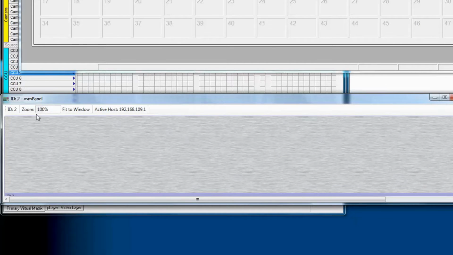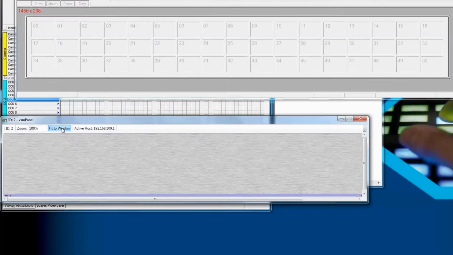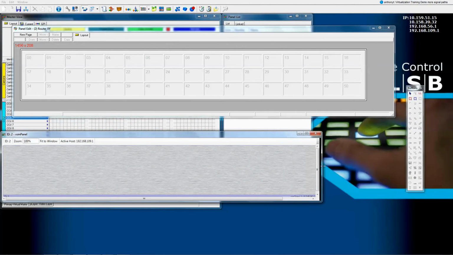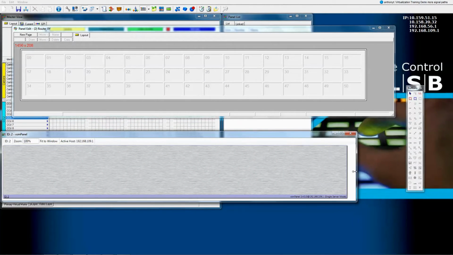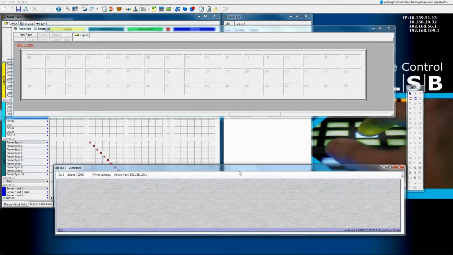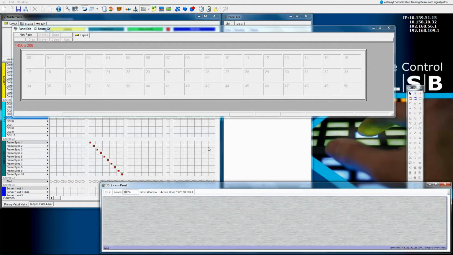In VSM panel, one handy feature is called the Fit to Window option, and when we click it, the panel automatically scales to the size of the window frame. You'll find this is very useful when dealing with multiple panels on the screen at the same time. If you do not select Fit to Window, the panel size in the frame will be its native actual size. So let's move this aside into the lower corner of the screen. If you have a secondary monitor, it's often preferable to run VSM panel on that separate monitor.